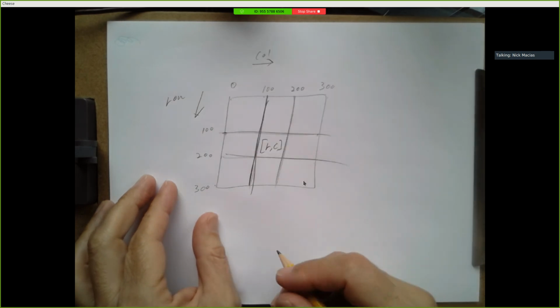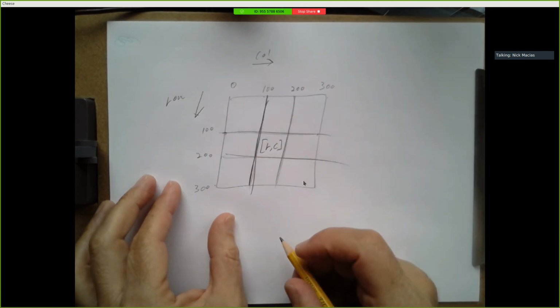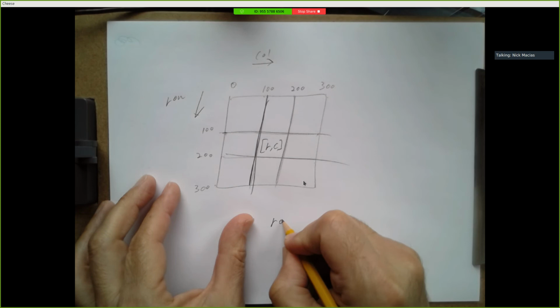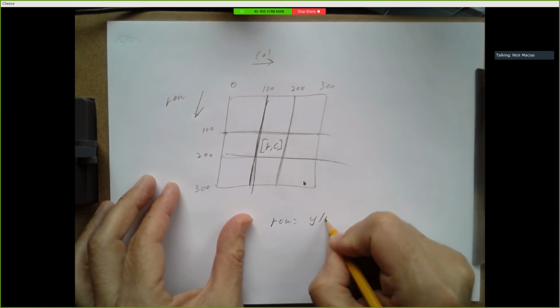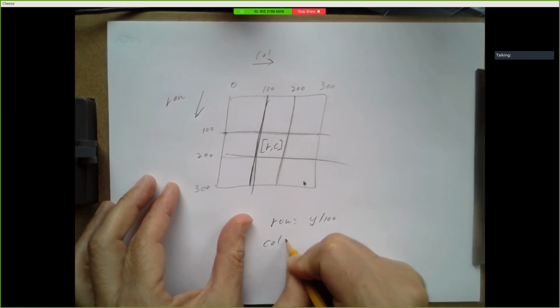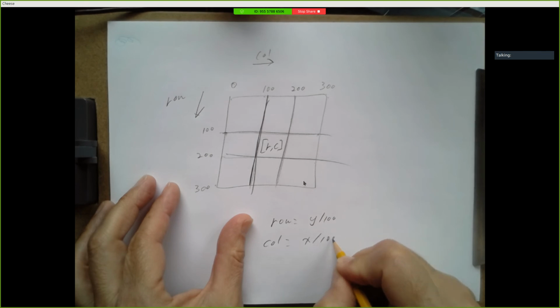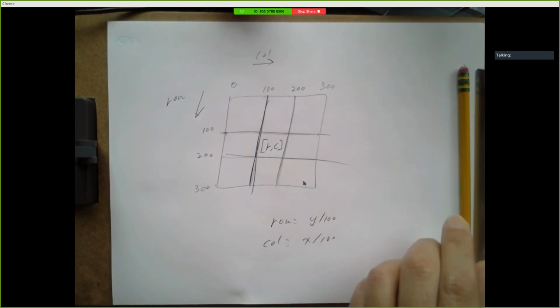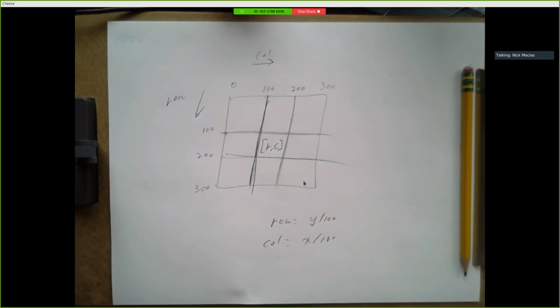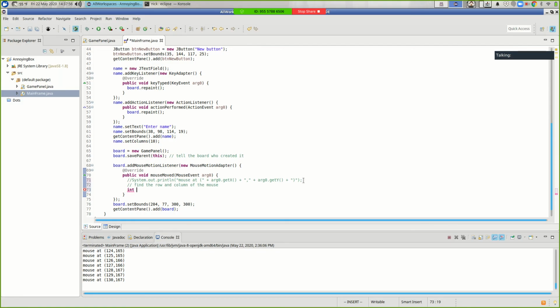And for these fixed dimensions where each box is 100 by 100, the formula is row equals y over 100 and column equals x over 100. Right, where those are integers, so they're truncated. So row equals integer y over 100, column equals integer x over 100.